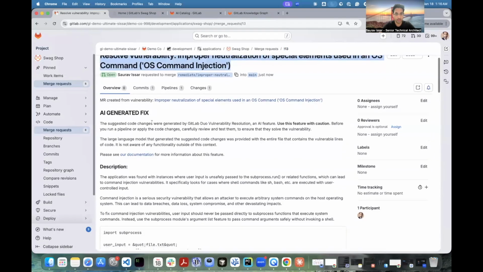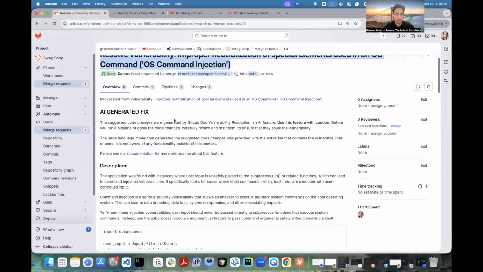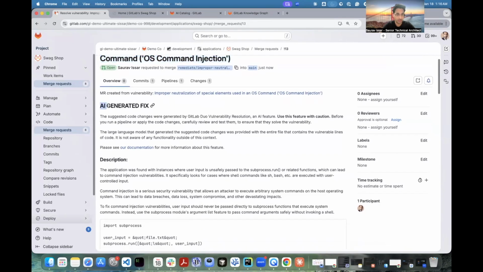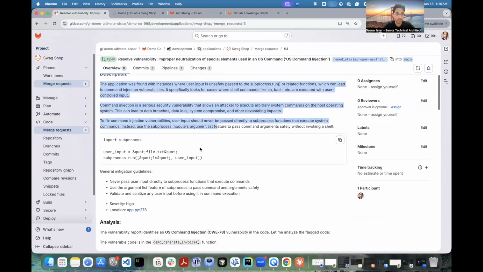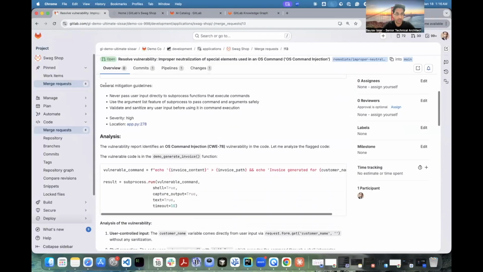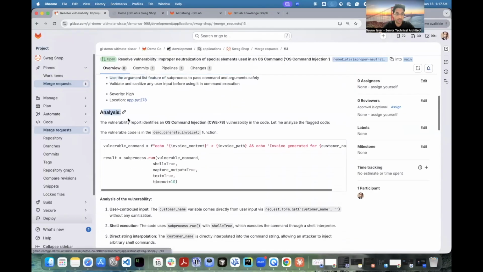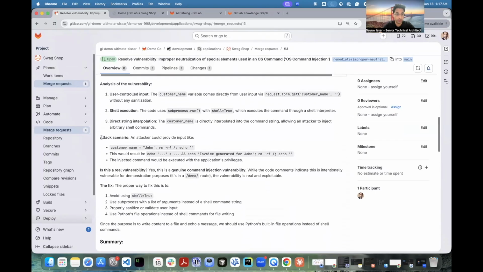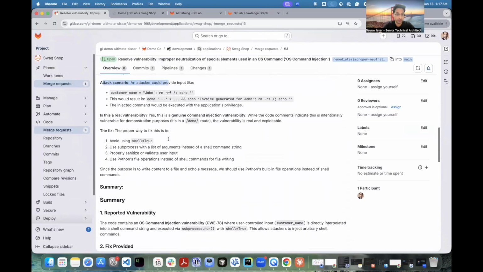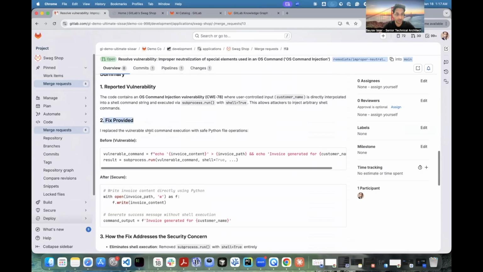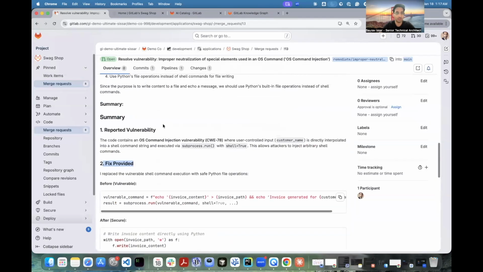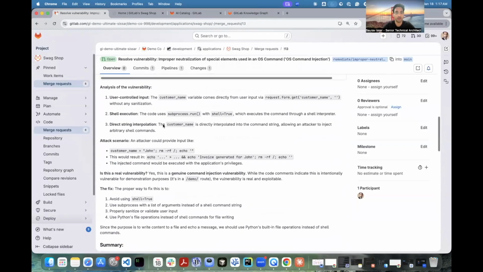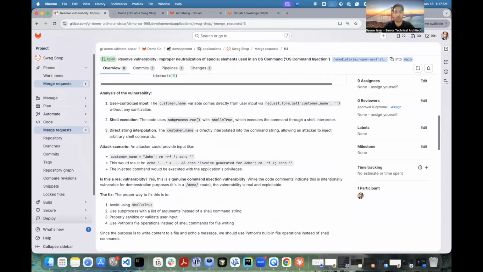I really liked the detailed MR that got created. It's clearly mentioning it's an AI generated fix, providing the description of the vulnerability, the impact, the mitigation guidelines, providing the analysis, also providing us the attack scenario and the summary, and also it's providing us the fix. So this is so awesome. It really saves hours of time of developers to fix those vulnerabilities.